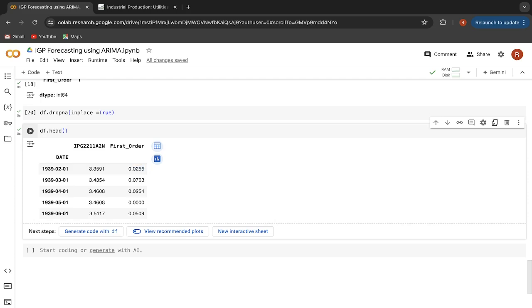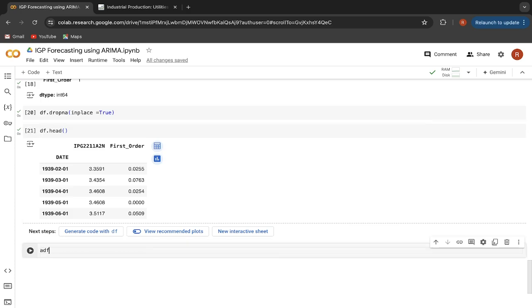After doing that, now we will pass this first order column to our ADF test to check whether this data is now stationary or not. So here I will again call that function, which is the ADF test. And from this, now I will pass the first order column. Now I have to specify the column name, and I can't just say df.values because we have more than one column. So here I will pass the first order.